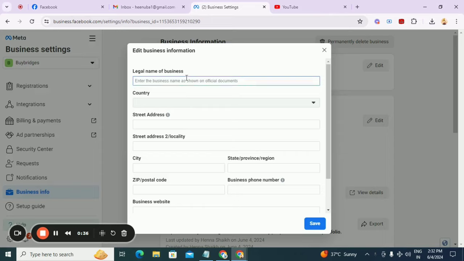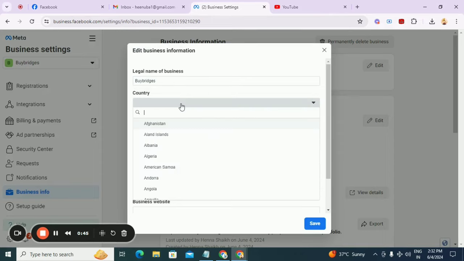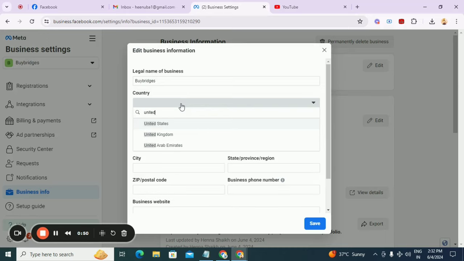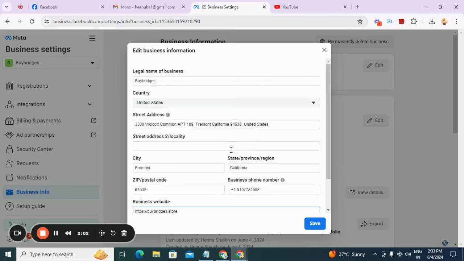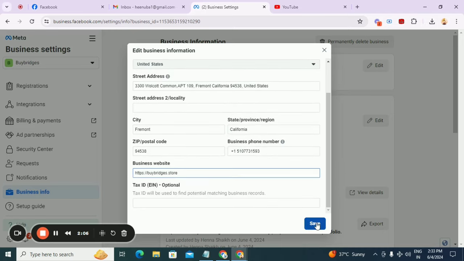Now enter your business name. Select your country. Enter your street address. After entering all your details, you have to click on Save.